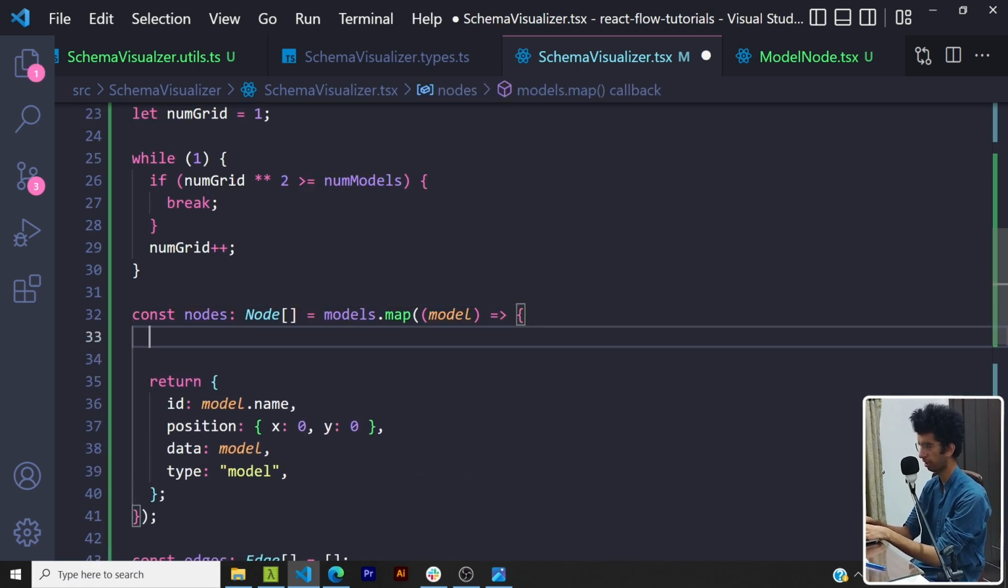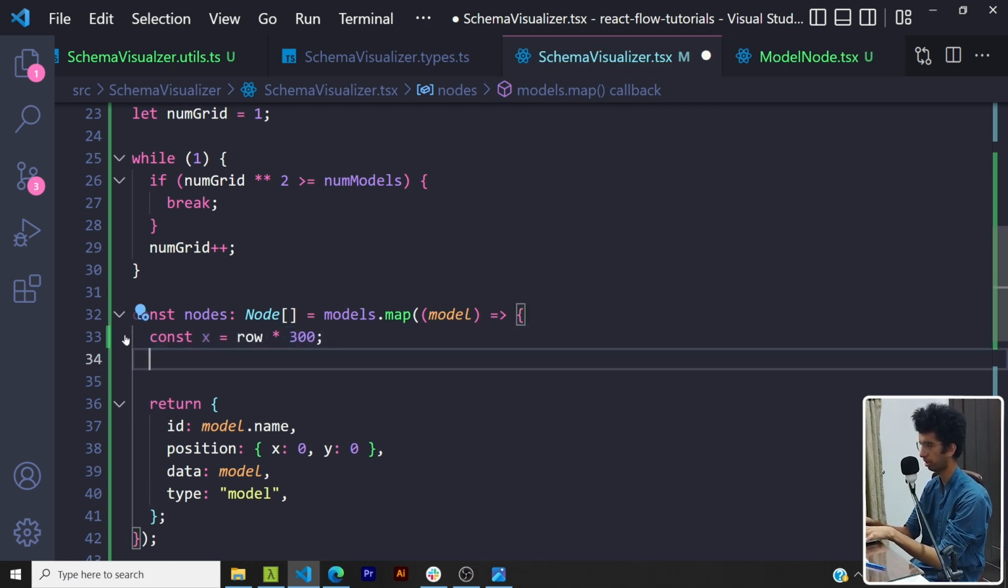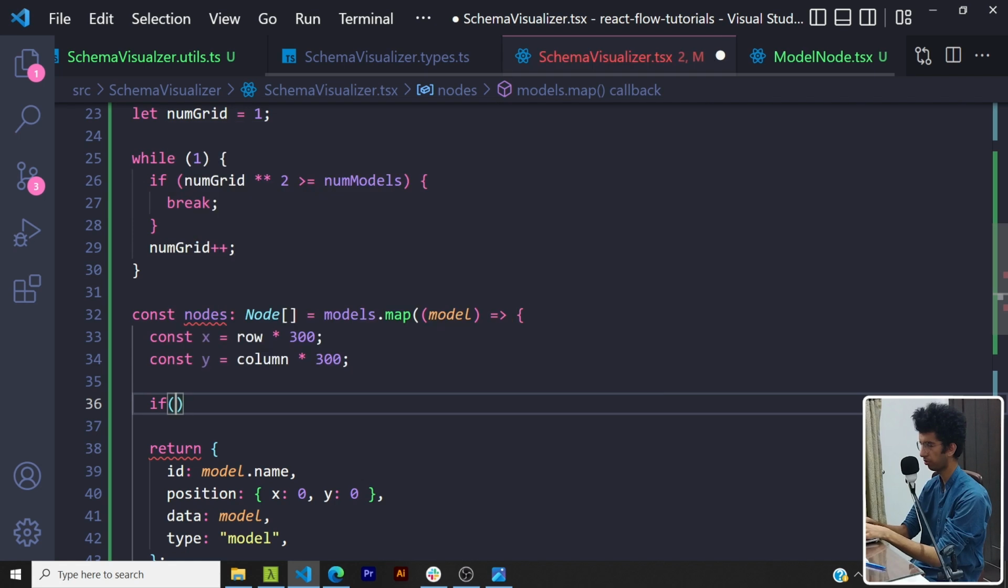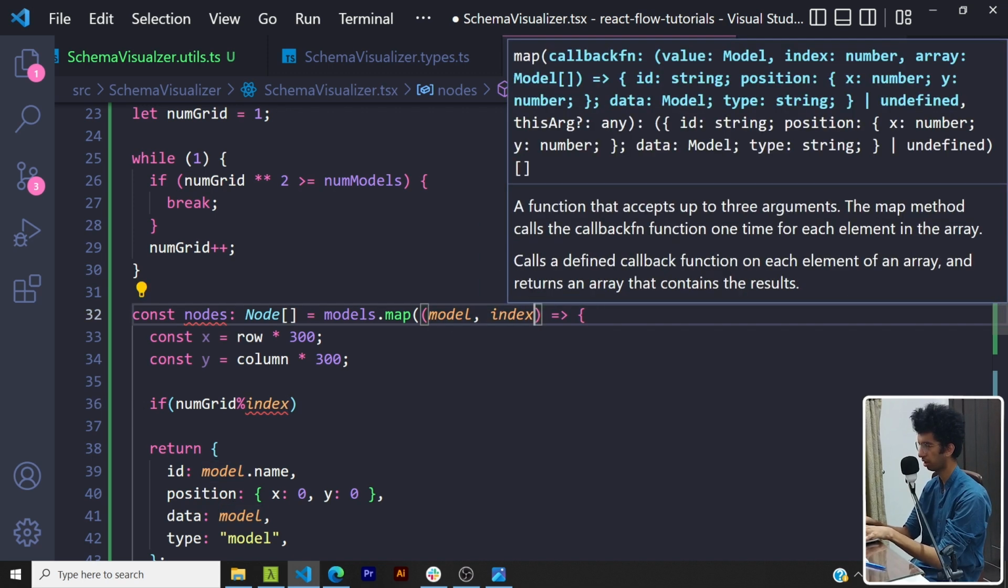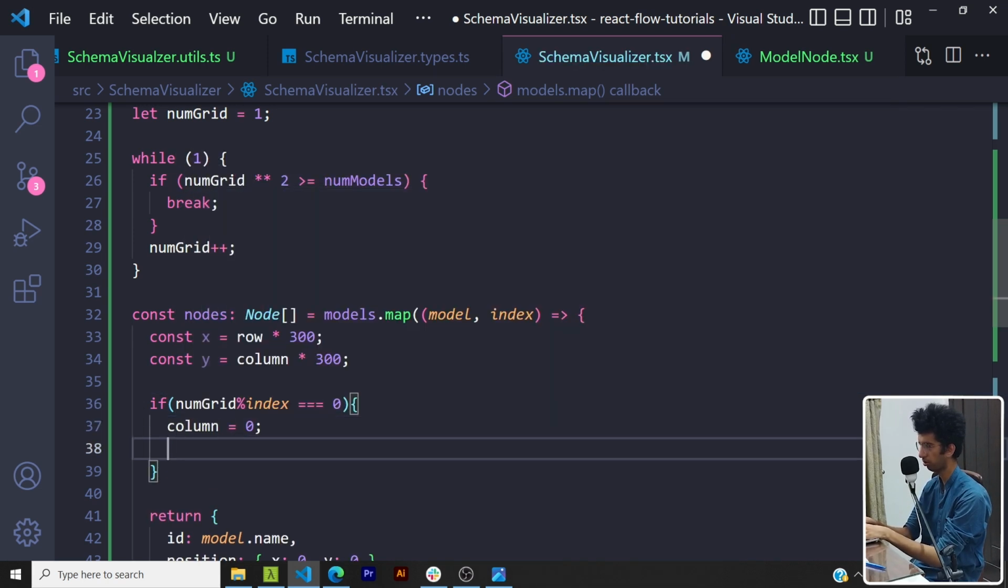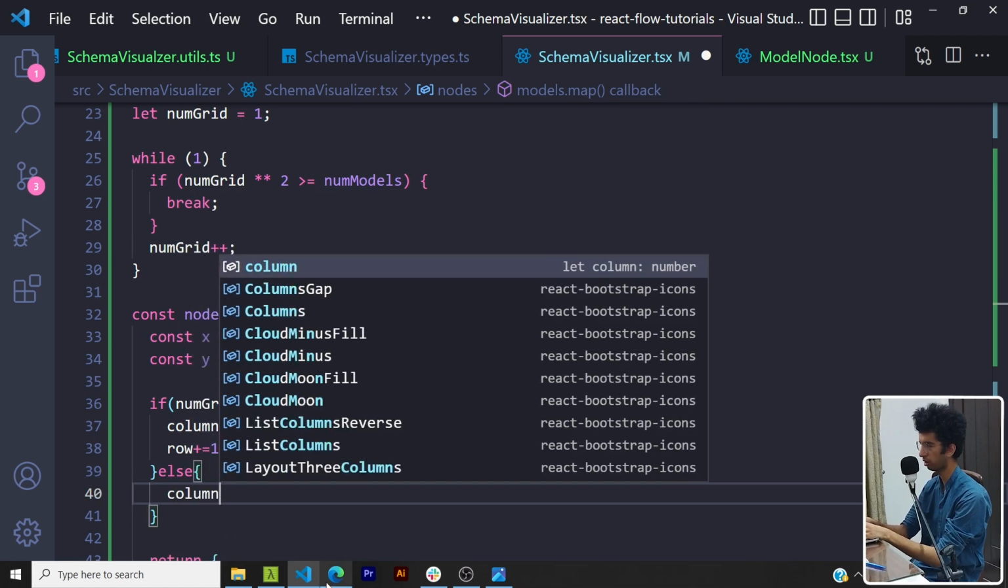Here I'll calculate the x and y. I'll say const x is equal to row multiplied by 300. Then let me copy this. I'll say const y should be equal to column multiplied by 300. If num grid modulus index, let me get the index. If num grid modulus index is equal to 0, then I want to set the column to 0 and I want to increment the row. Otherwise I just want to increment the column.